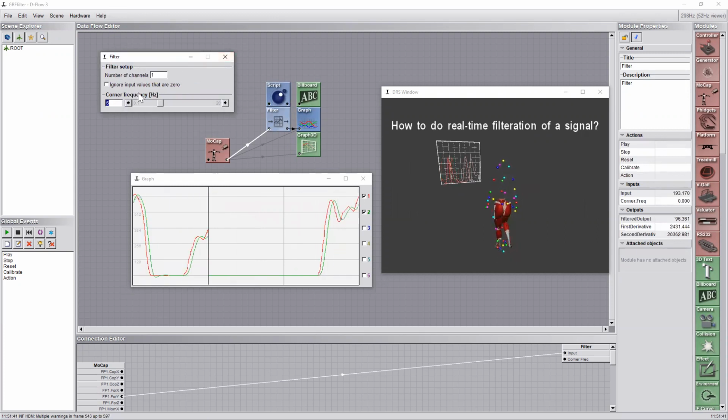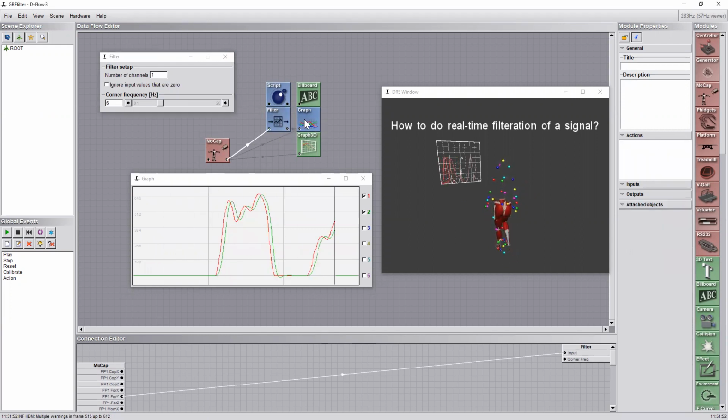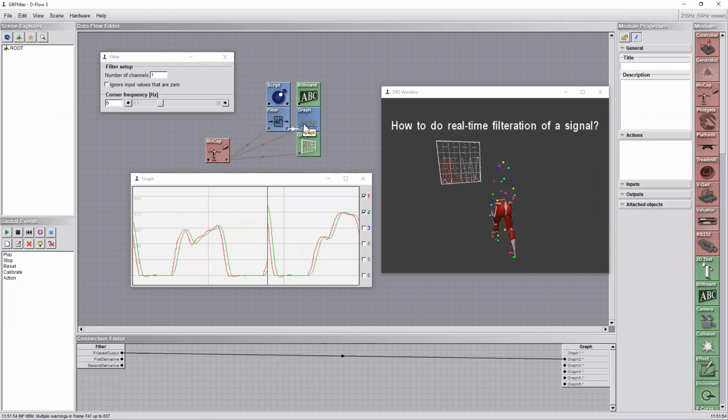So this is a module for filtration, and we can have a low pass filter as the person walks. You can see these two signals. One is coming from the mocap without filtration. The other one goes through the filtration and then the graph. It's as simple as that. And I'll show you now from scratch how we can build that.